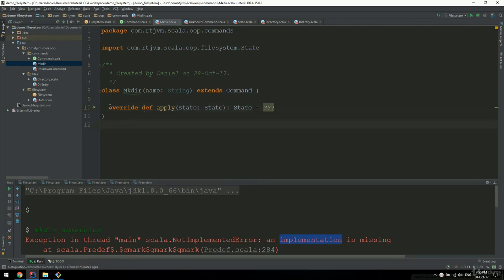Now, how do we implement this apply method? Well, we have quite a lot of work ahead of us. Let's sketch out the logic here. First of all, we're going to have to receive the working directory from our state of the world. So we're going to say val wd is going to be state.wd.